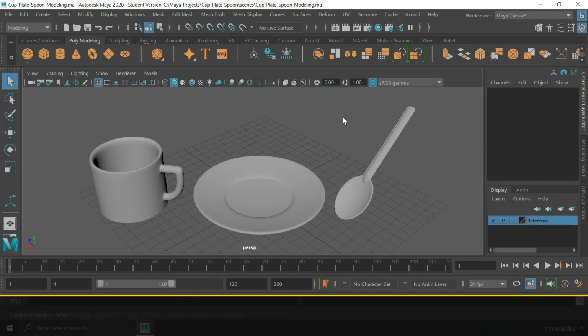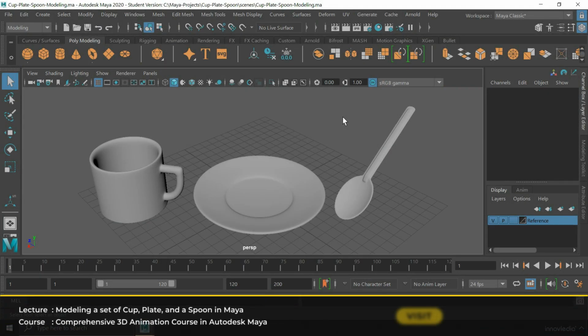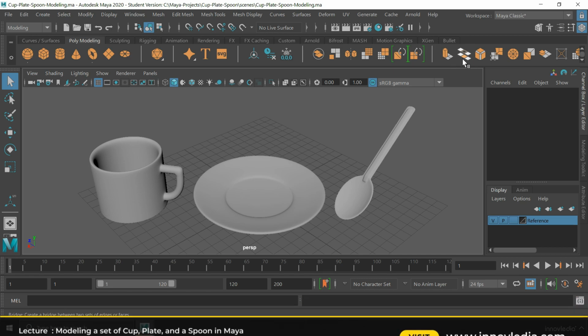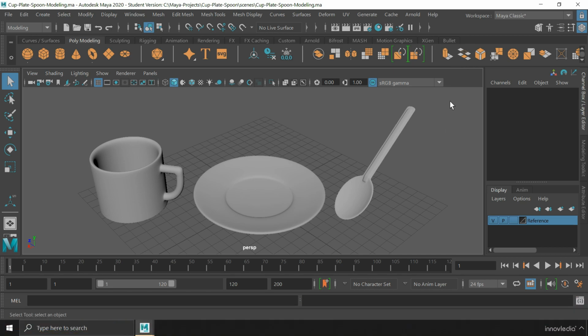Hello and welcome back. In this video, I'm going to guide you through a modeling process in which I'm going to show you some practical application of the tools that you learned in the previous lessons. It will help you understand how these tools really help in our workflow. Before that, let me show you how to maximize your workspace.